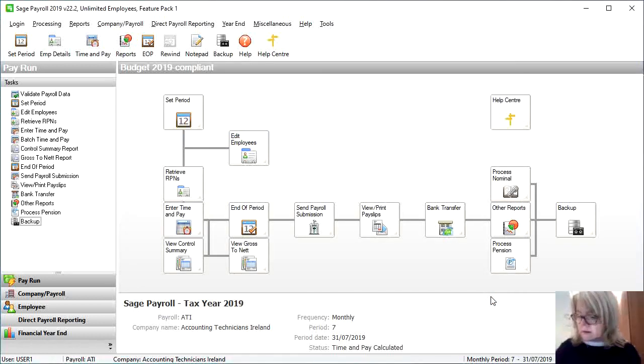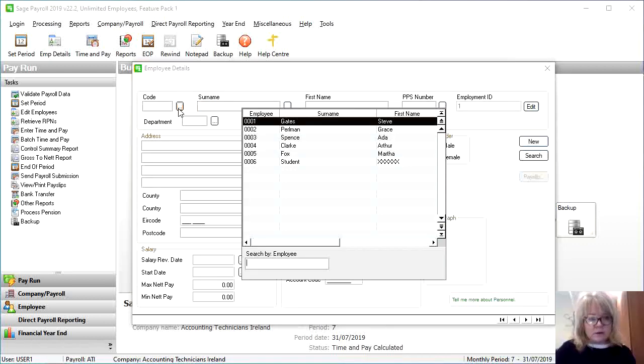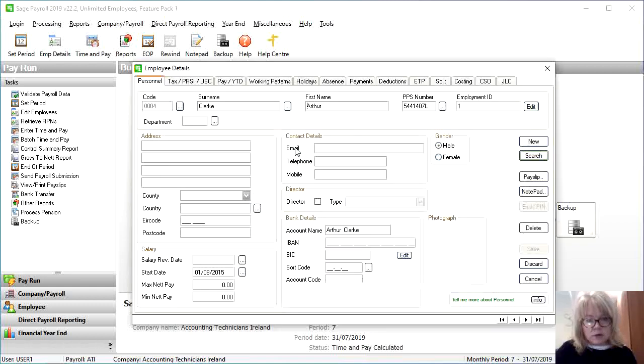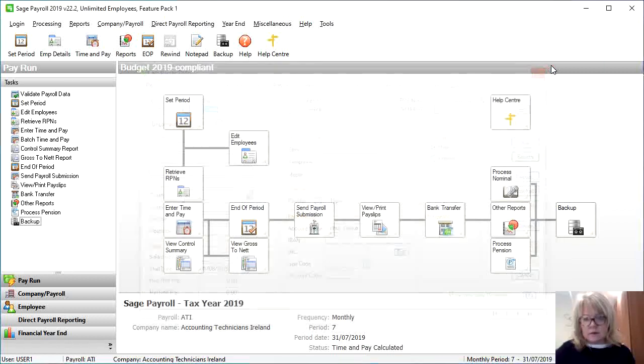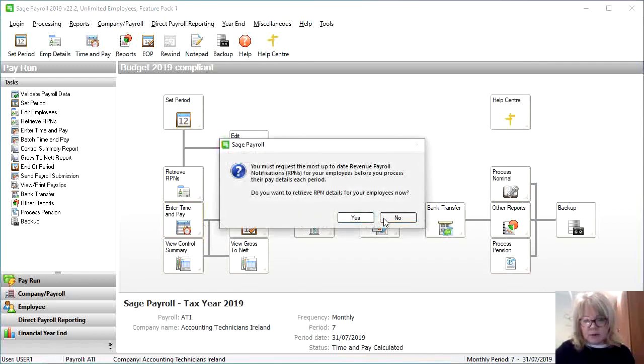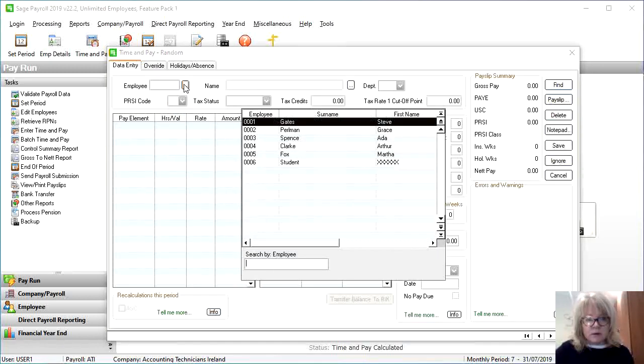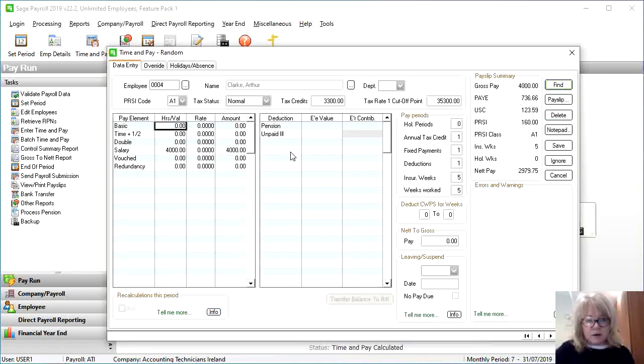So now I need to go to Arthur Clark and check when he actually started with us. So if we go to Arthur Clark, the start date is here, the 1st of the 8th 2015, so just make a note of that and cancel. So enter time and pay, no on that, and continue. So again here I'm going to bring up Arthur Clark, and I should see redundancy there, and I do.